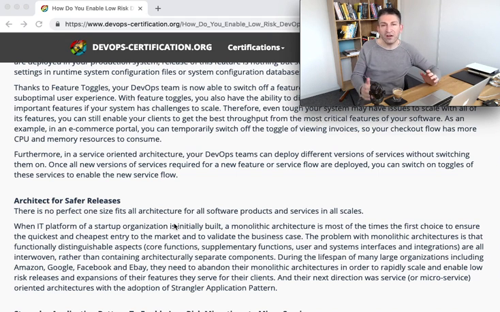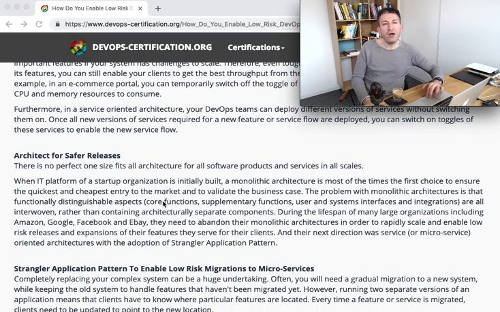Again, these feature toggles will enable you to make sure that the resource-intensive tasks are switched off, and the rest of the critical functionality has the resources to make sure that your software serves the feature that it is supposed to serve. Okay, now we talked about the underlying philosophy to enable safer releases. We talked about the release patterns. Now we are going to talk about some architectural patterns which will enable some safer releases.